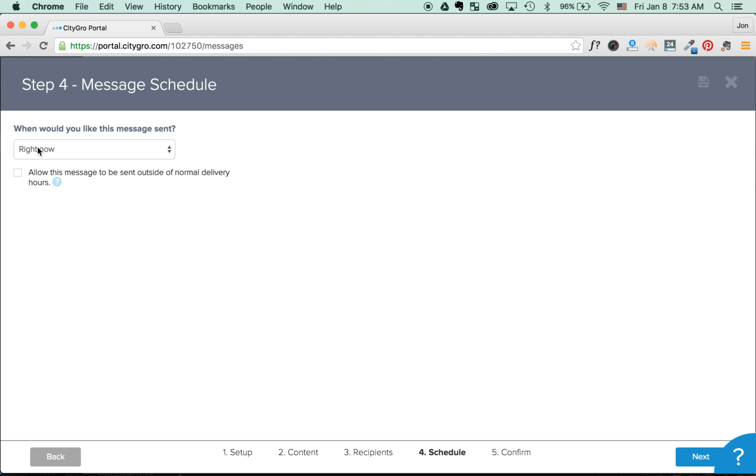Schedule, it's going to be right now for most accounts. You can schedule out in the future on upgraded accounts, but for all intents and purposes right now. There's a button here that says allow this message to be sent outside normal delivery hours. If you need your message to go out late at night or early in the morning, which there's really few circumstances which you will, you'll need to select that button. Otherwise, if I try to get on here at midnight, it's going to go out at about 9 in the morning, mountain time.